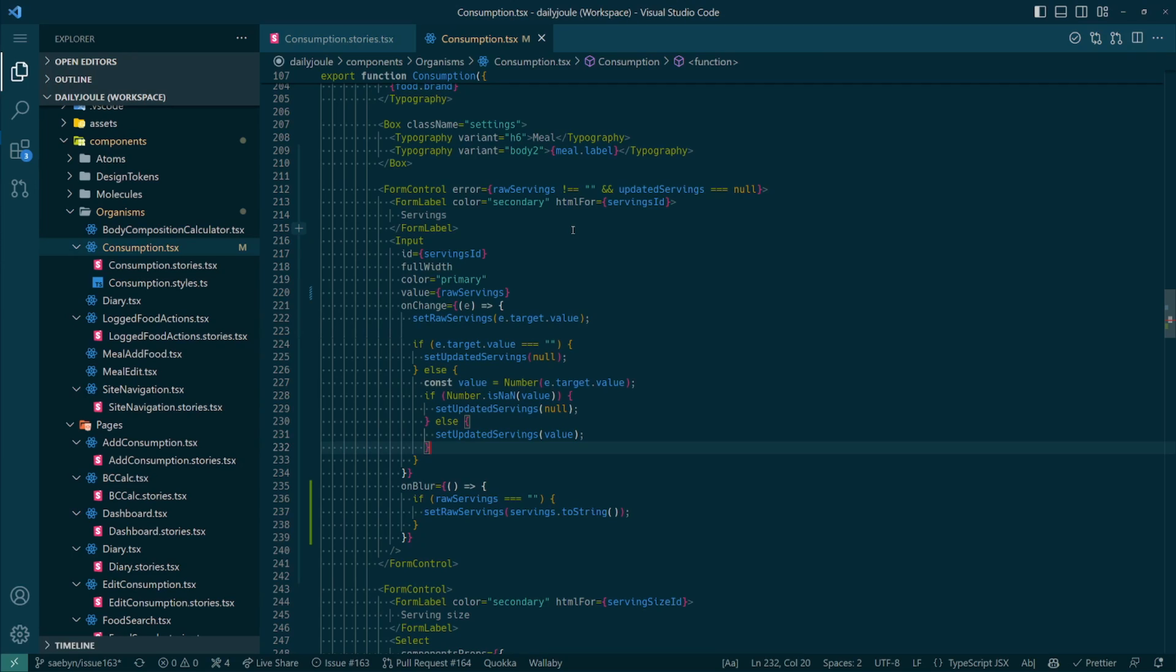Why is there an error? Because raw servings, yeah. So to make that work, we would also need to set updated servings. I'm less enthused about that, because the idea would be that updated servings represents that we've changed the value in some way. Does that matter, though?